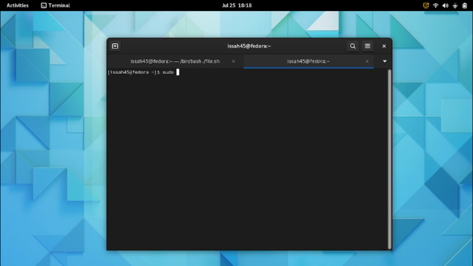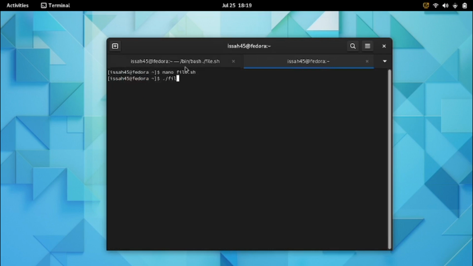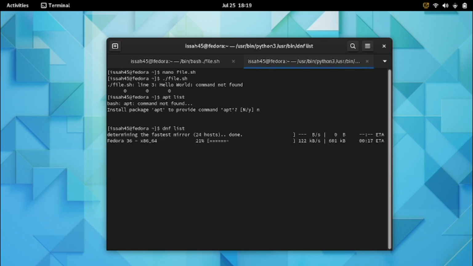So I'm going to go back into that place. I'm going to put this. I'm going to write some text, and I'm going to exit and run it. So it says command not found because it has to be a command. So the command I can do is dnf list. What it does is list all the applications that you have. So you just have to wait until it finishes.